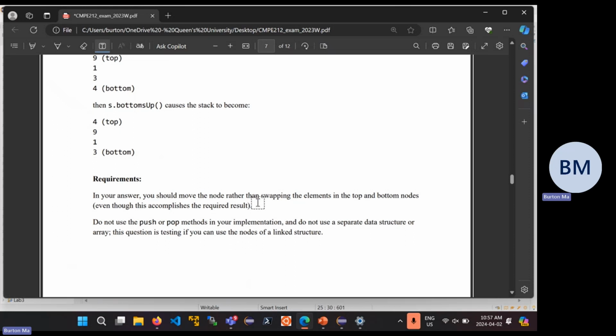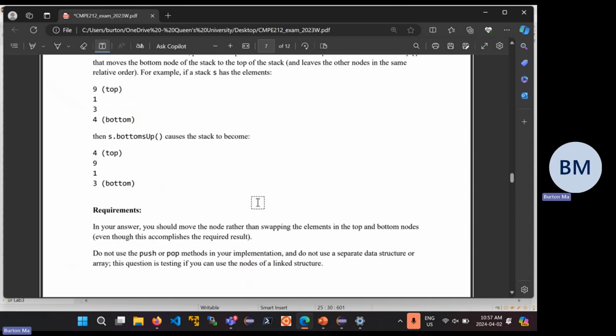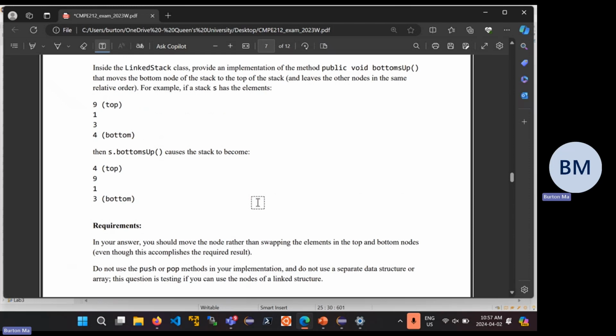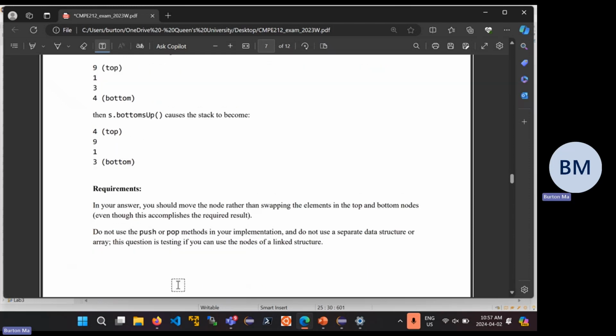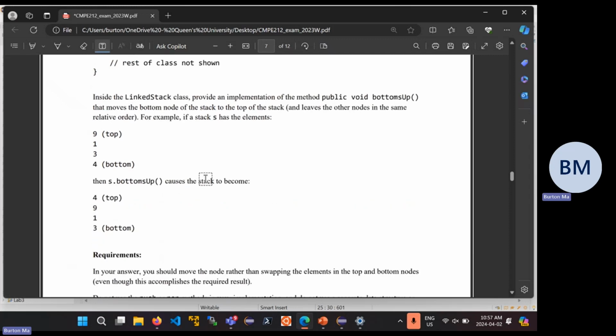There are lots of sneaky ways you can answer the question, right? You can iterate over the stack, put the elements into a list, and then make a new stack having the correct order. You can do other stuff like that, right? But it says don't use push or pop. Don't use a separate data structure. It's basically asking, look, manipulate the nodes of the stack, right? And so you're stuck trying to figure out how to solve this problem, given that you have a linked sequence of nodes, right? So conceptually, what do you need to do?